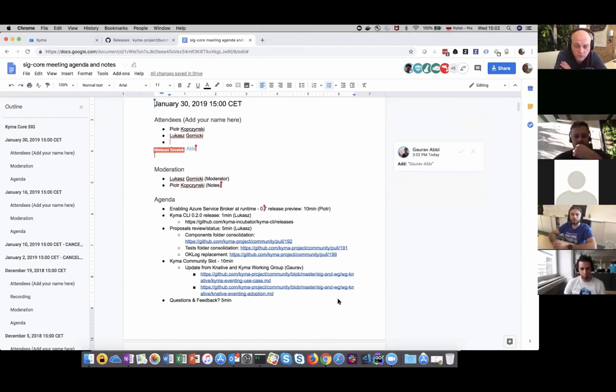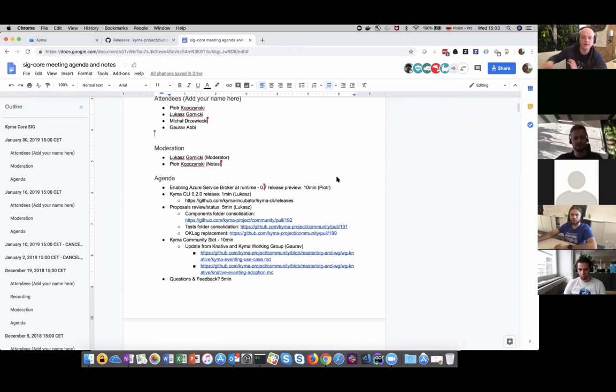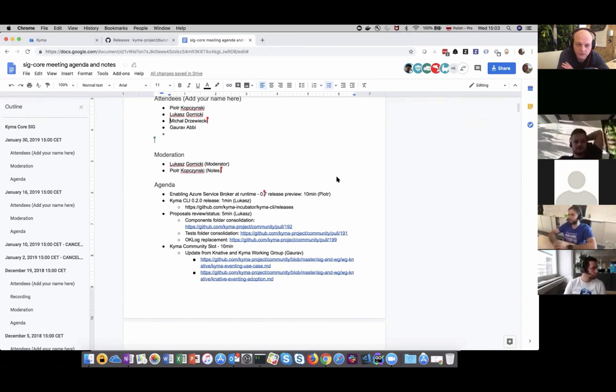So first of all, the first topic is going to be Piotr. He's going to give you some preview of what we are preparing for the 0.7 release, which is right behind the corner. It's about the enablement of an additional new broker in the catalog that was usable before, but only during provisioning. Now it's really available for runtime setup. He's going to tell you about the details, how it looks now.